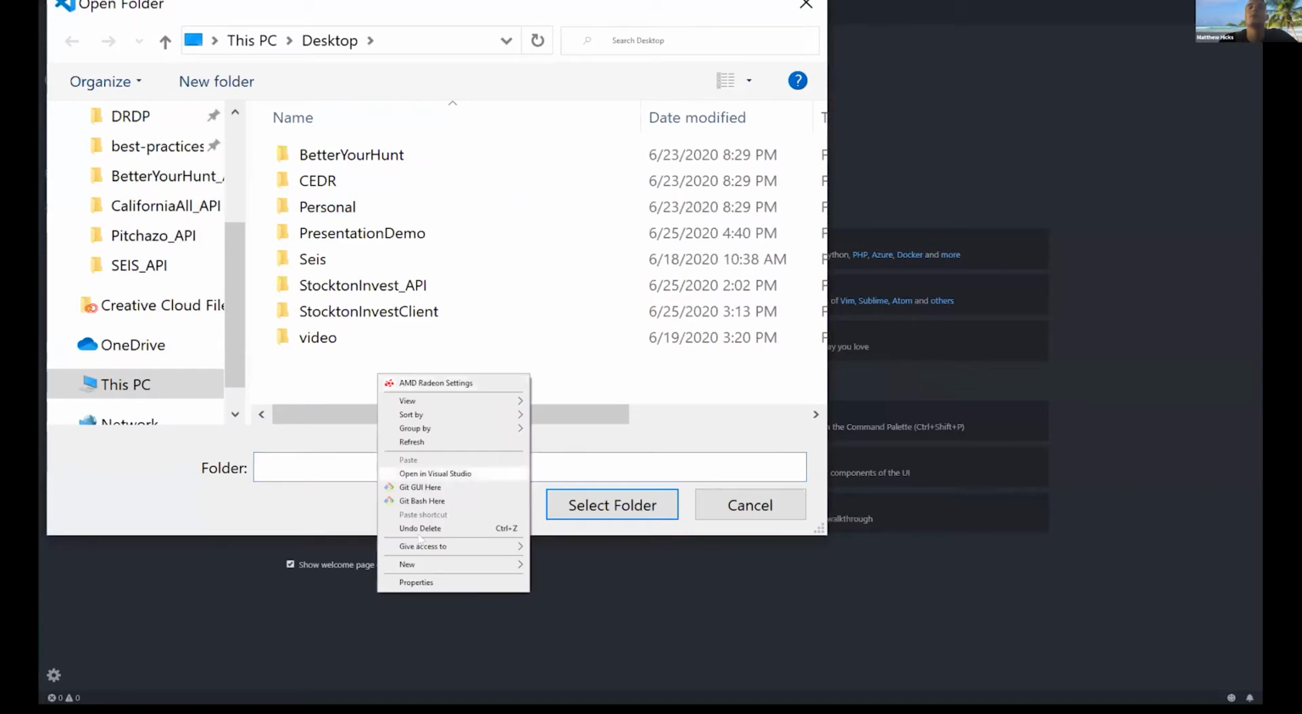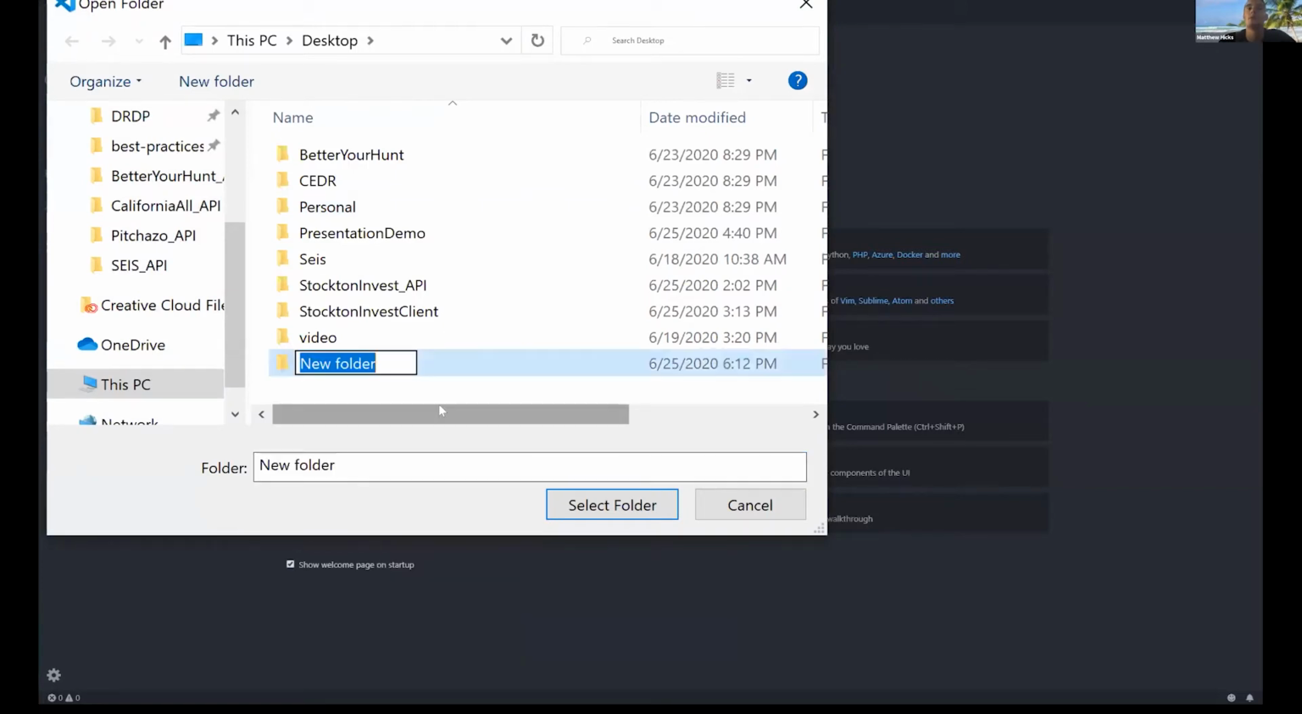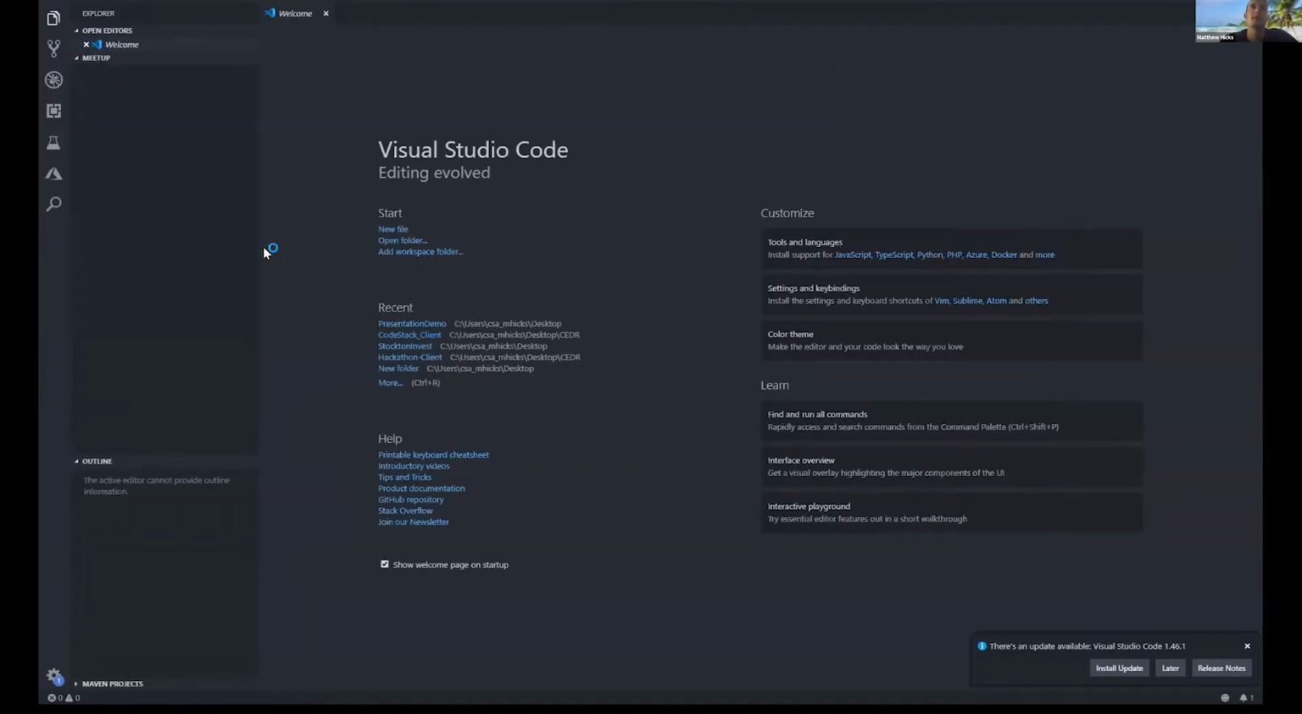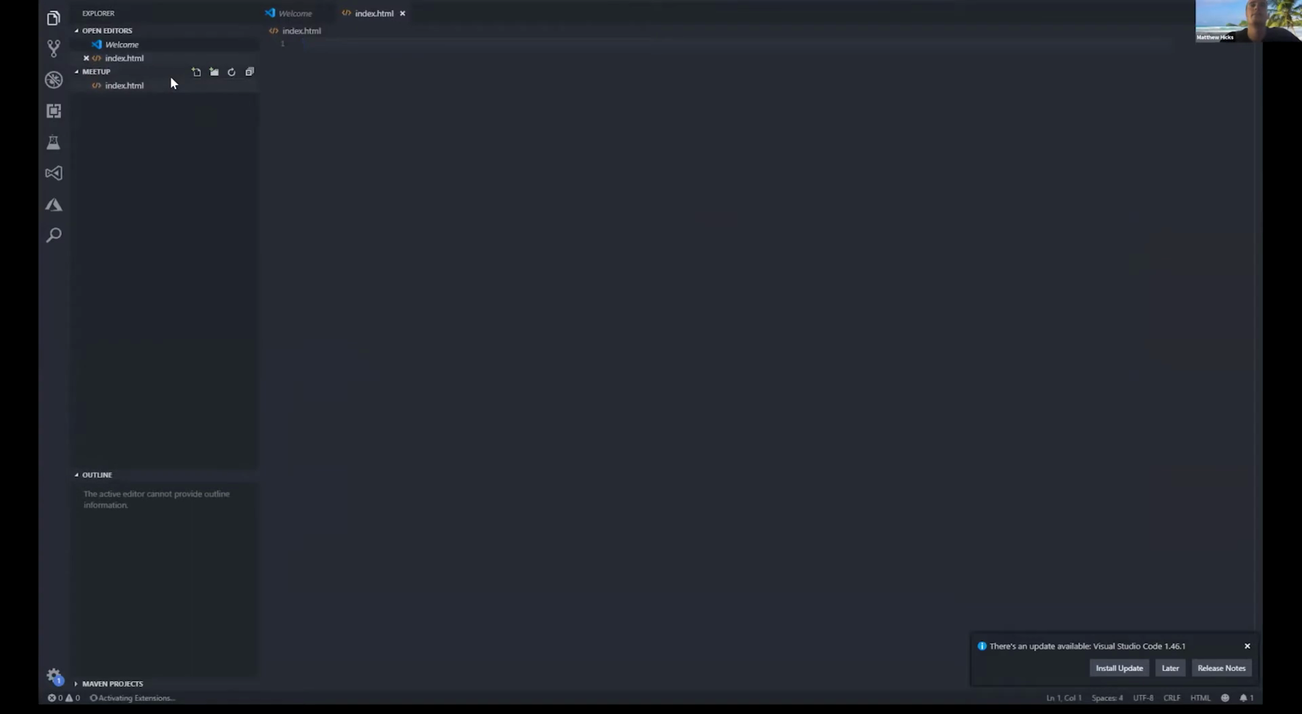And then I'm going to create a new folder, and we're going to call this Meetup. You can call it whatever you want. And then I'm going to click OK and select that folder. What that's going to do is it's going to open up VS Code inside of that Meetup folder. Inside of this Meetup folder, I'm going to create one file. And I can go here and click New File. And I'm going to make an index.html file. Enter. Okay, so right now we have a blank file.